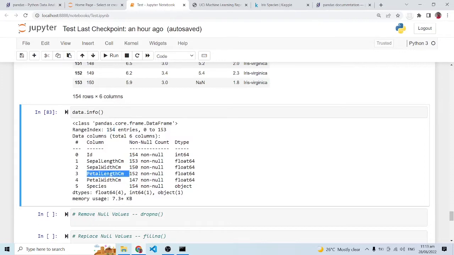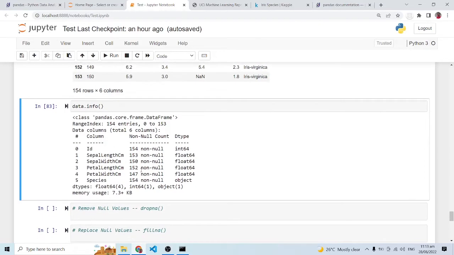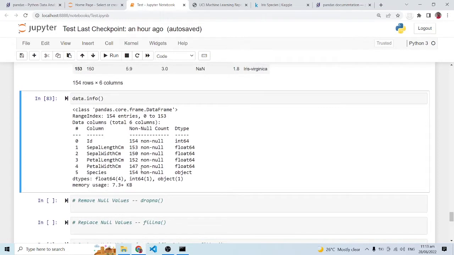When it comes to petal length, we have 152. That means we are missing 2. When it comes to petal width, we have 147 instead of 154. That means we are missing 7 over here. And for species, we don't seem to have any problem over here. So clearly, with the info method, we have an idea of how some values are missing in our data set. So in order to do this, well, there are a couple of ways of handling this.